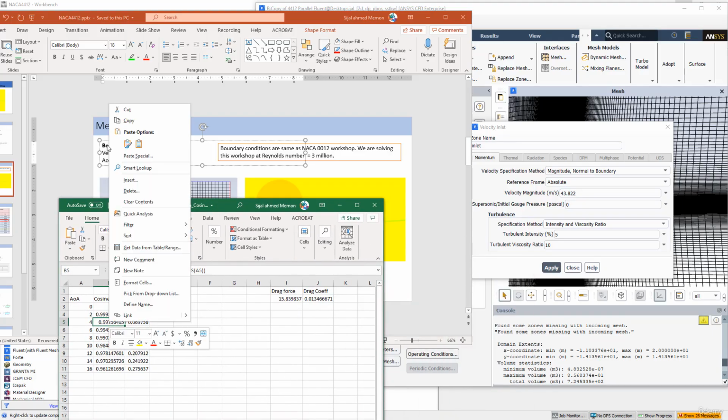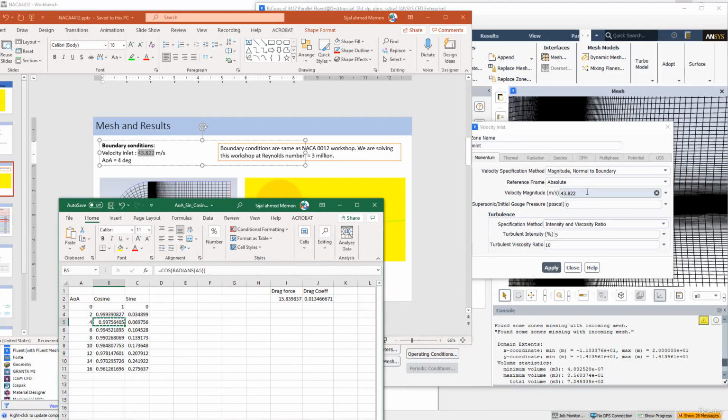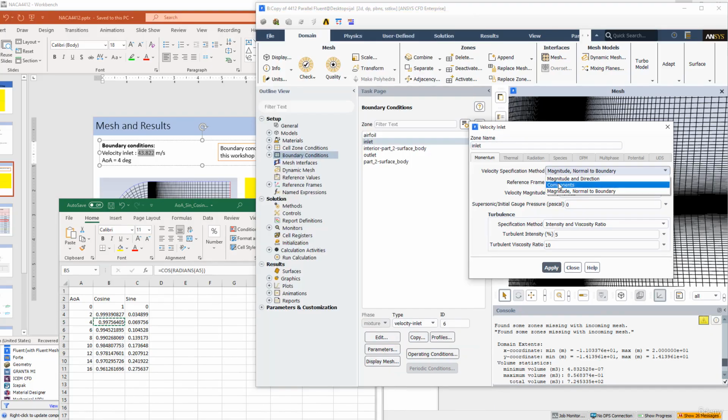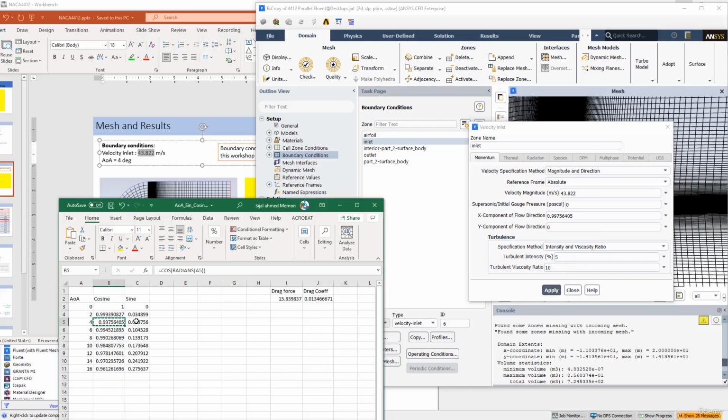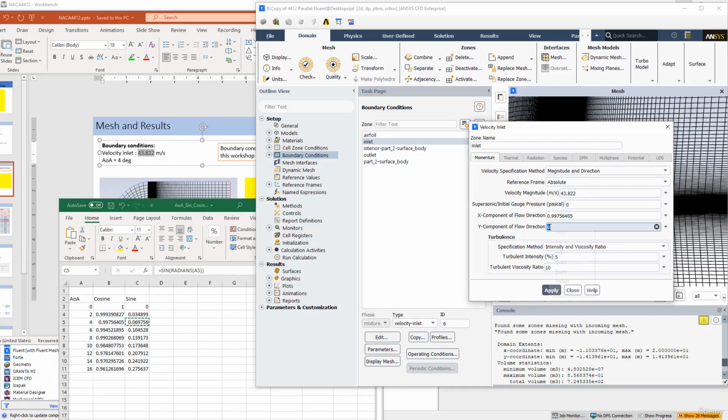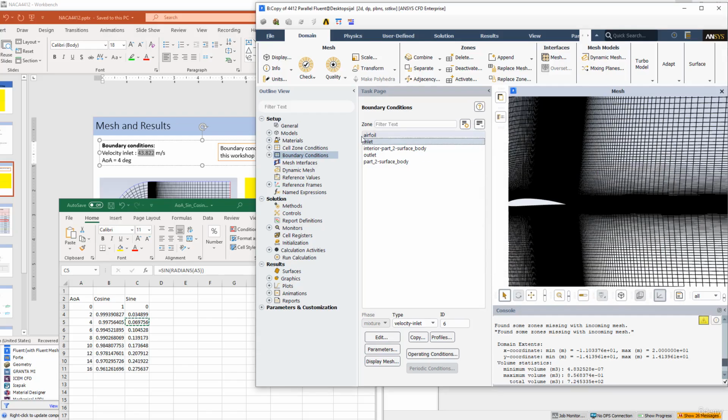And from here, I'm going to copy the cos component first. And I will choose the magnitude and the direction. In the x component, we are going to put the cos of the 4 degrees. And in the y component, we are going to put the sine component of the 4 degrees. And click on apply and close. And just leave everything as the default condition.